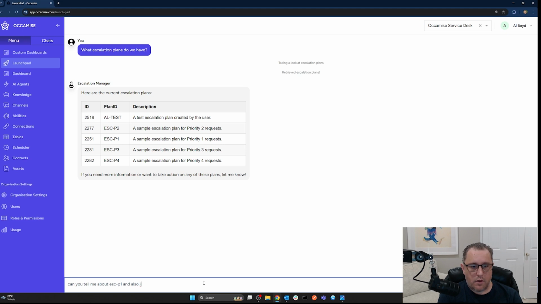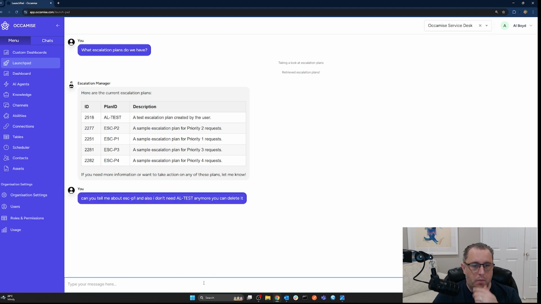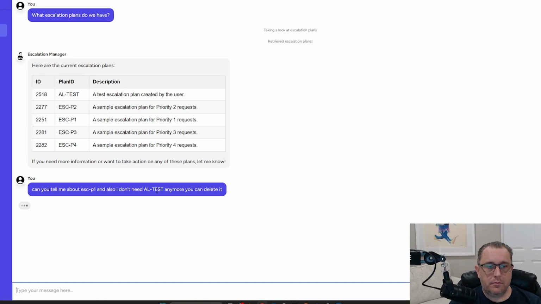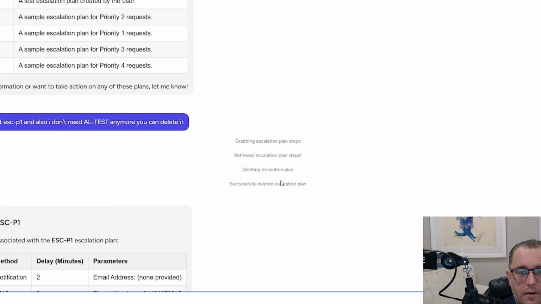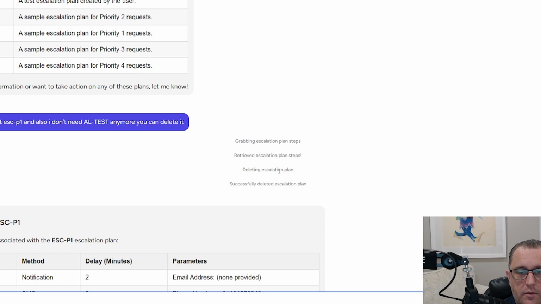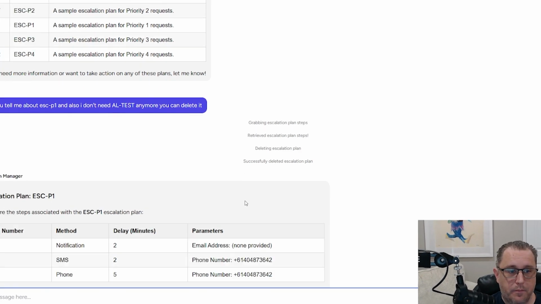And also, I don't need our test anymore. You can delete it. So I can ask it to do multiple things at once, and it'll just do what I ask. So in one move, like I said, we don't need to show these annotations, but you can see that it has executed the ability to fetch escalation plan steps, and it's also deleted the escalation plan.